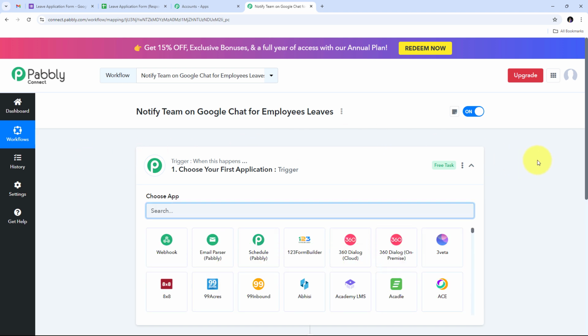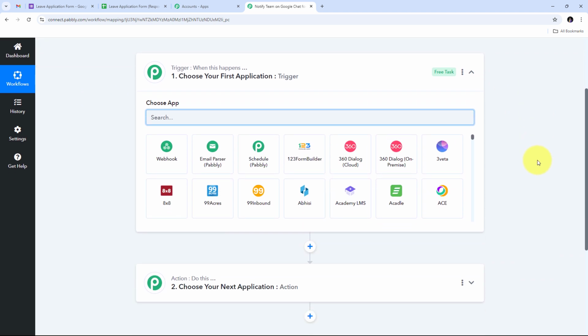And here it will take us to this most important window of our workflow. In this window, I have these two boxes of trigger and action. Trigger and action are the two main principles on which our workflow works. Trigger says when this happens, action says do this.